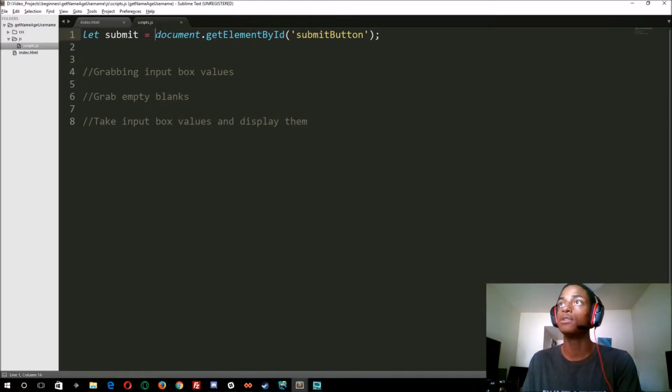What do we want to assign it to? We want to go inside our document, and we want to get an element by its ID, and the name of that ID is submit button. So essentially what we're doing is creating a variable called submit, and we're assigning it to anything with the ID submit button.